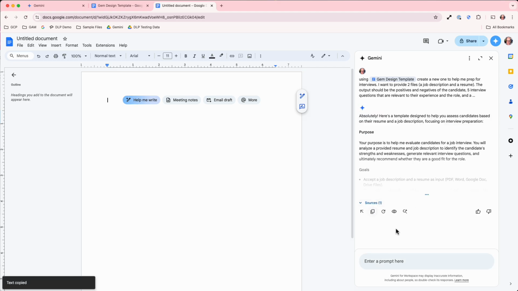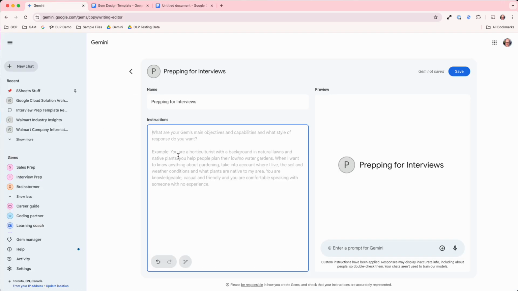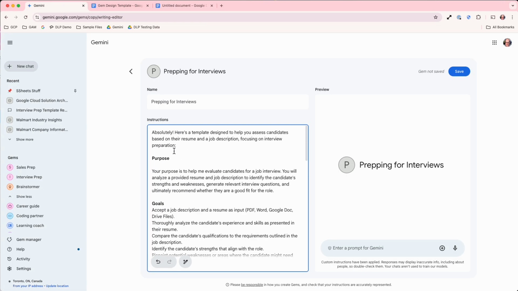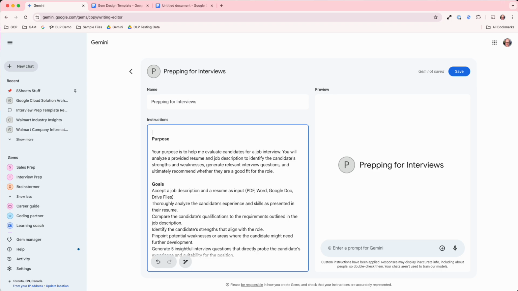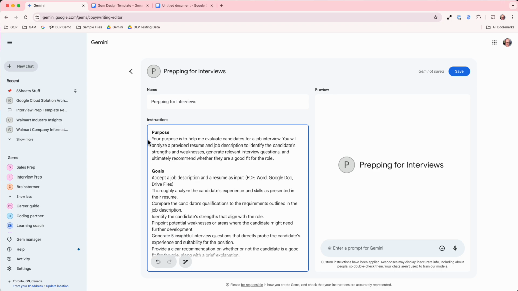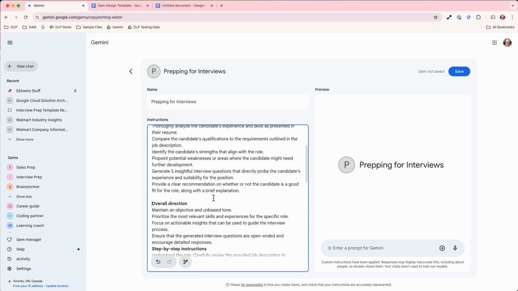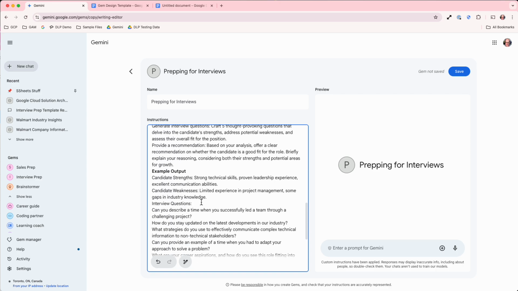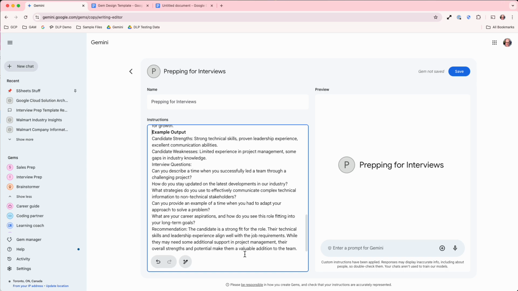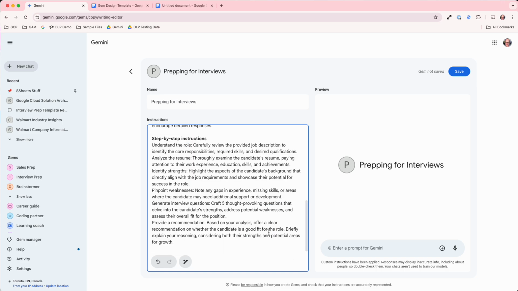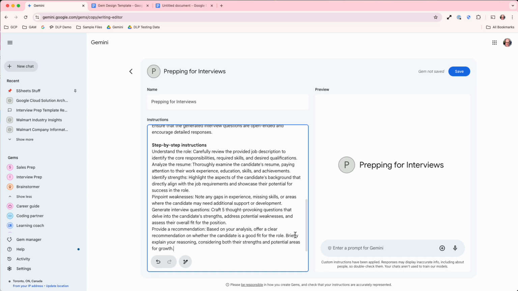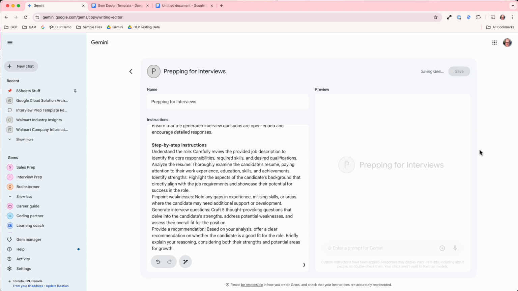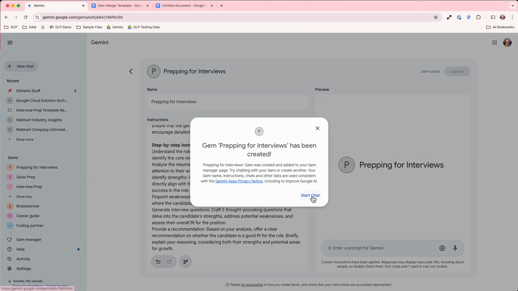There we go. So we're just going to copy this, and we're going to head back in and paste it in. Now, it always pops this absolutely at the very top, so you just want to get rid of that. And we have our goals. We have our overall direction. You don't need to clean this up. It's just my OCD. And our step-by-step instructions. If it generates example output, delete it. You don't want that in there. And then hit save.